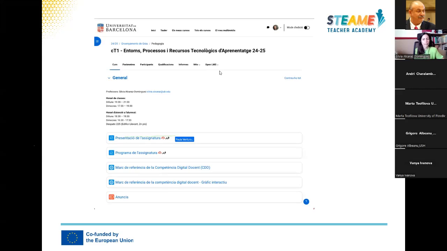So here you can see an example of my learning management system of a course that I'm teaching right now in the degree of pedagogy at the University of Barcelona. And you can see it's in Catalan, but you can see the title of the course. You can see the title here, and you can see the different icons in blue.